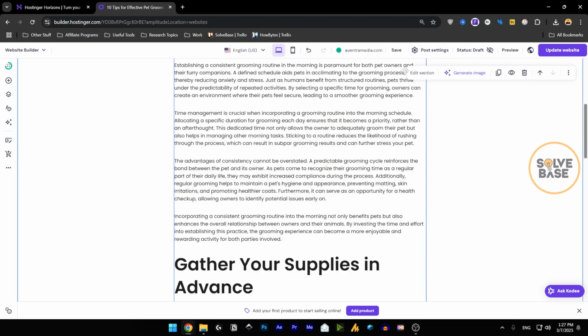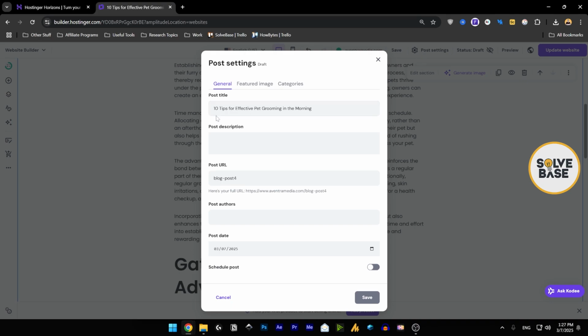And once you're ready with this, just go to post settings, enter the post title, post description, the post URL, which is going to be this. This is going to be your post URL, the post authors. You can set the post authors here, the post date, and the scheduled post. You can also set that. So based on this, if you set it at 3/8/2025, it's going to get published on that date.